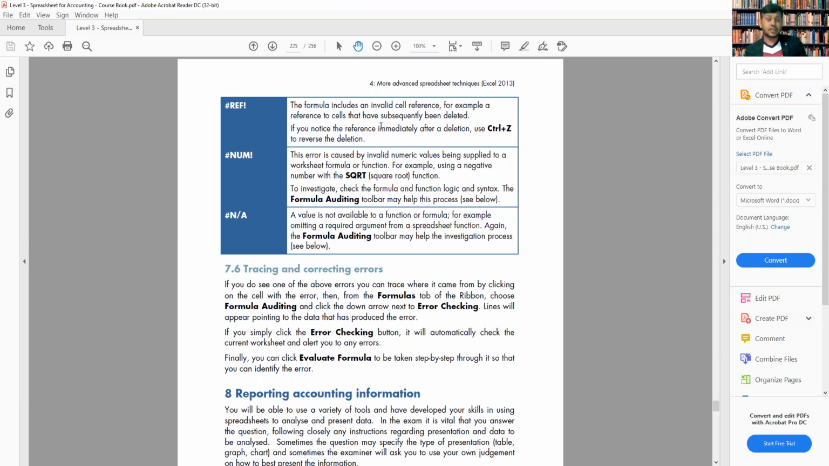For example, if I use a VLOOKUP and let's say this information I collected from another worksheet, and somehow I have deleted that worksheet. Now, because of that, the information in my current worksheet is gone, where it was linked to the previous worksheet. That's why this error will come: reference, #REF!.